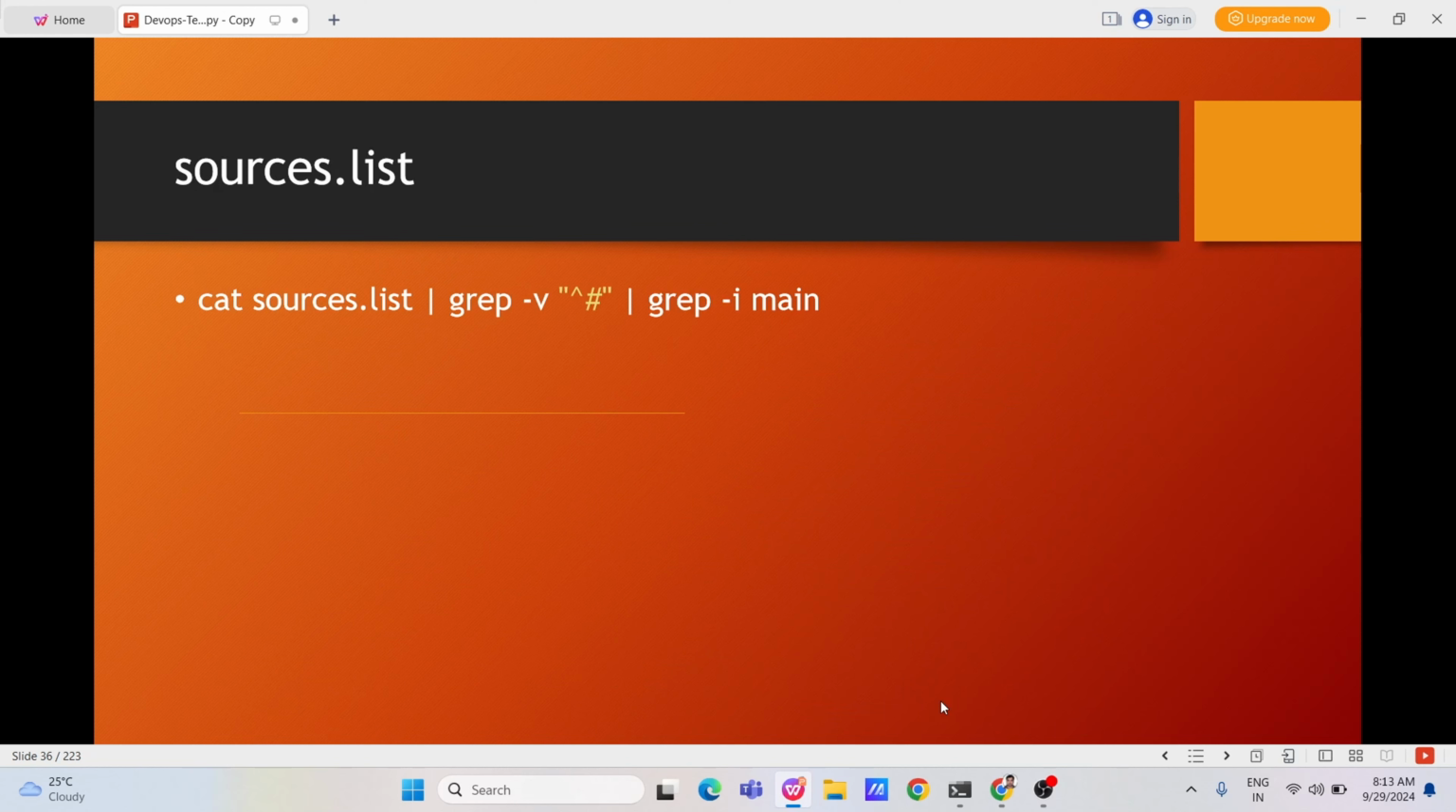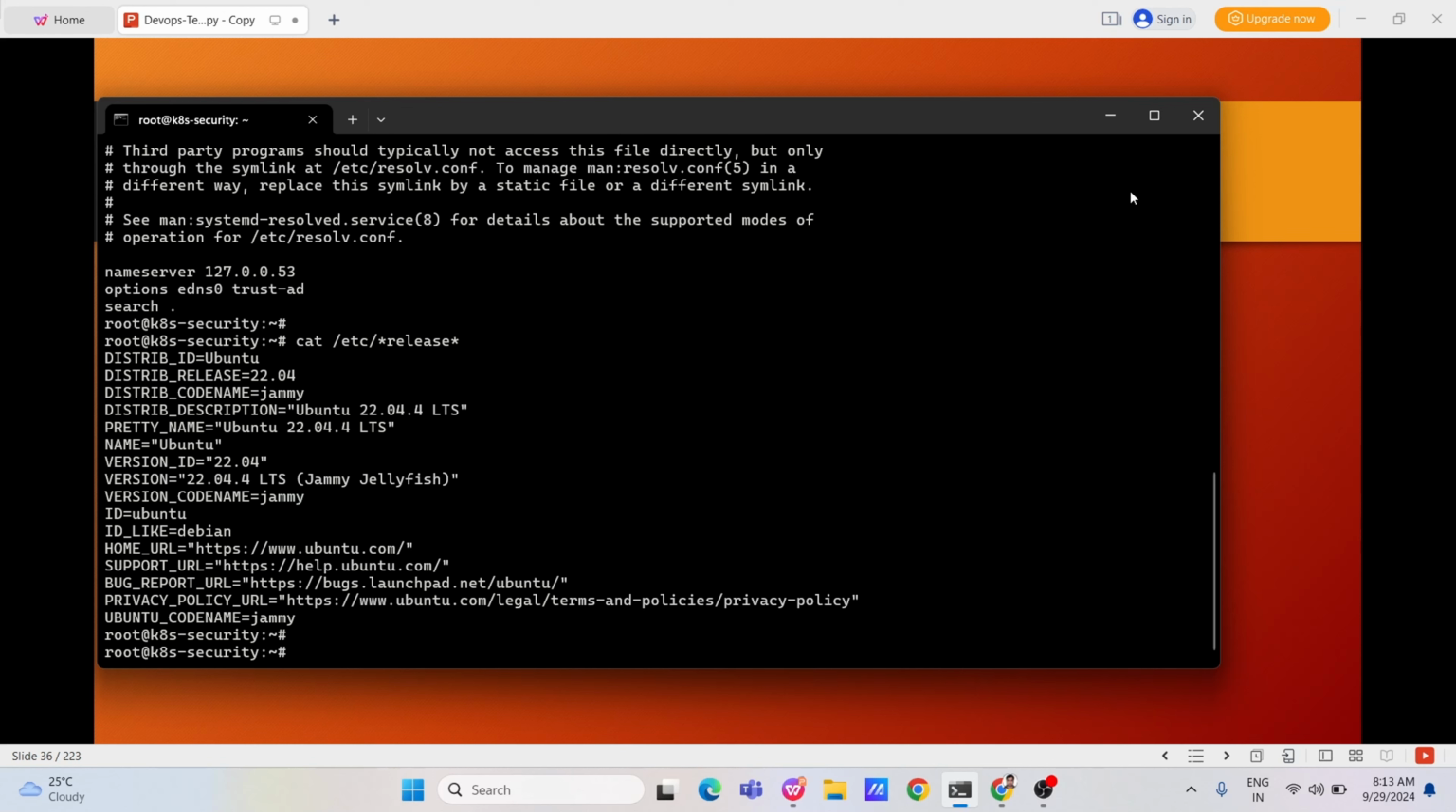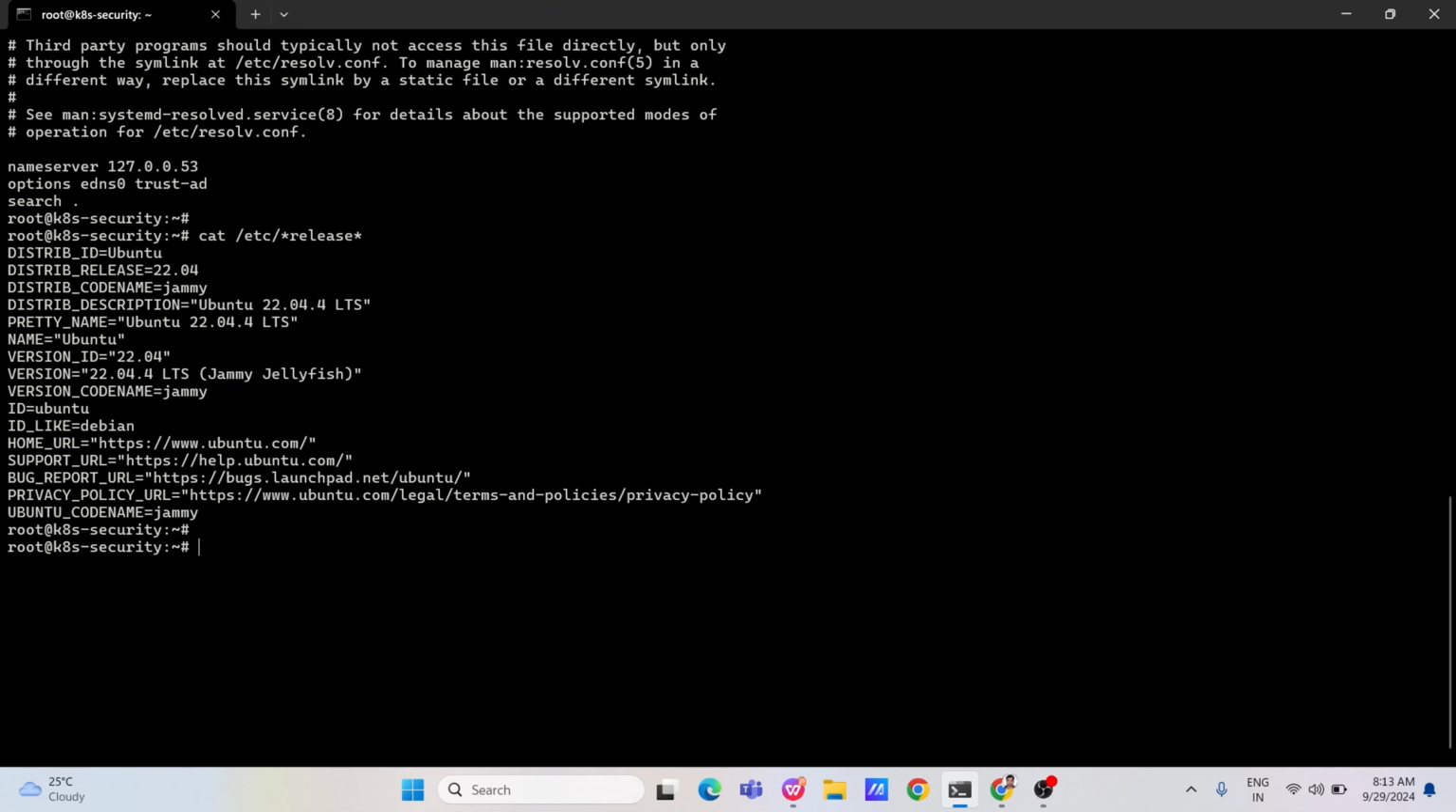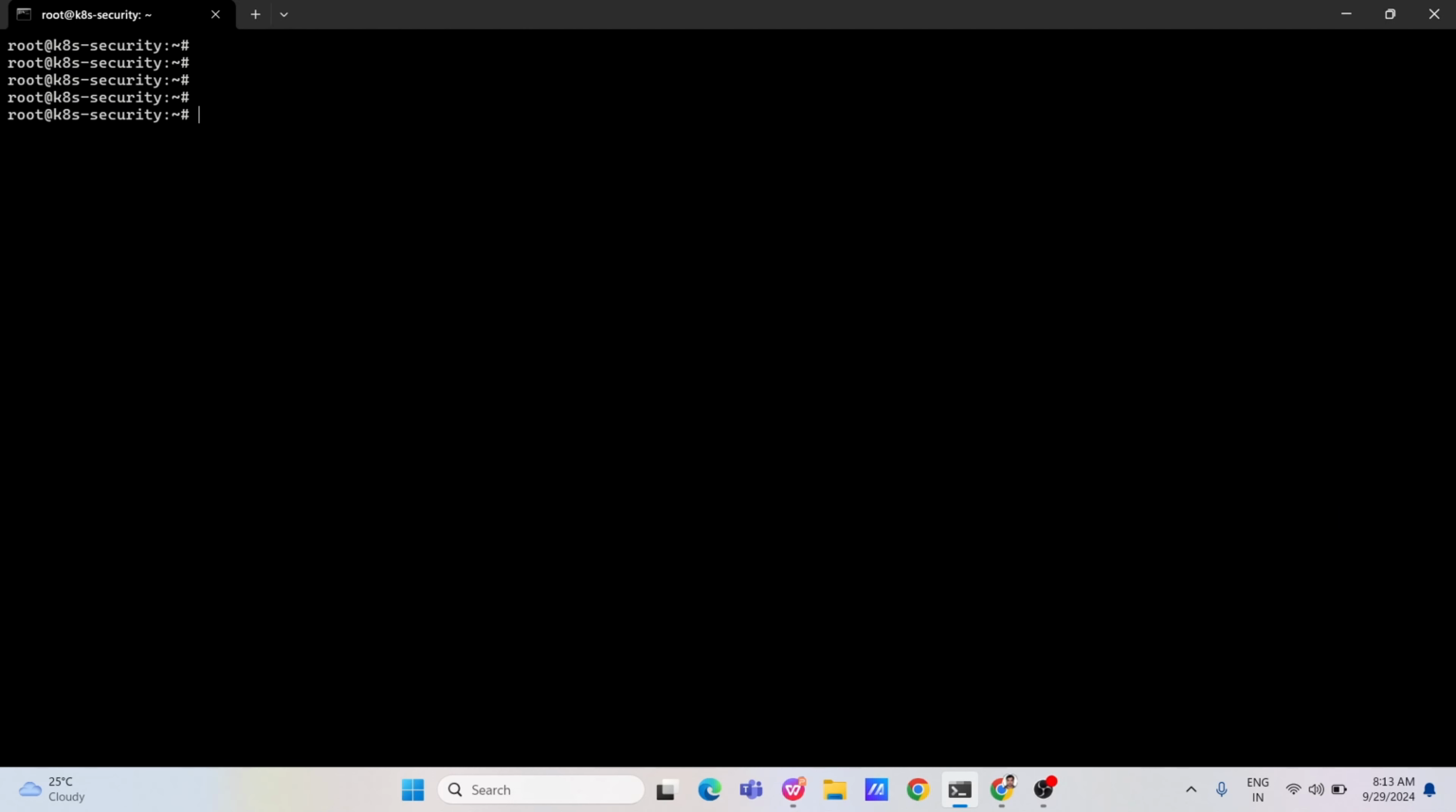Now, in sources list, you can do cat sources list. So let us do all things practically. First, I am logged into a Linux command prompt. Now, in this Linux, my first task is to know which flavor of operating system I am using.